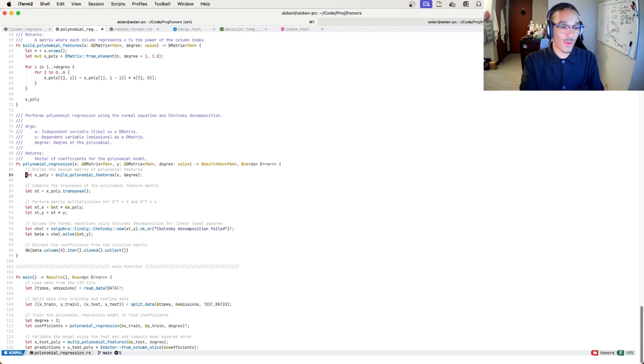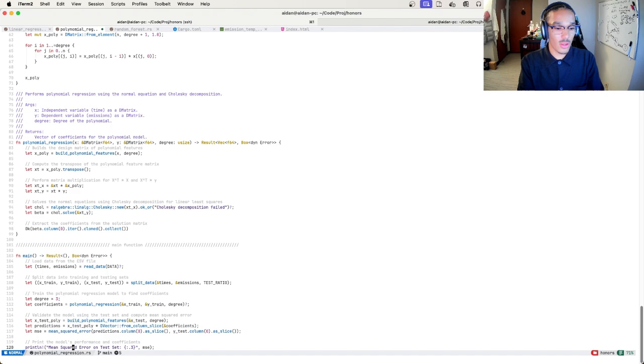And this is our function that does the polynomial regression. It's pretty short because nalgebra has a lot of built-in capabilities that we've used. And so this actually performs all of the polynomial regression. It uses the normal equation with Cholesky decomposition, which I'm not going to go into depth on because we don't have enough time, but it's very standard for simple polynomial regression models. And then it returns a vector of coefficients for the polynomial model that can be used in the main function, where we use the coefficients to calculate the output value.